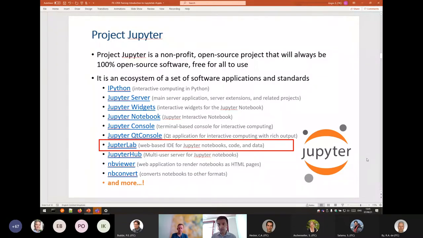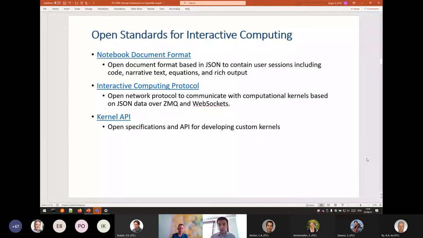And there are many. So if you look at the project, you will see that there are many components of Jupyter. As I mentioned, it is not only software, it is also about open standards. The first standard is the notebook document format. So it is completely open, very well documented, which means other software packages can also create and use this kind of notebooks. There is an interactive computing protocol, which allows developers to develop their own kernels. It means independent developers or software companies can easily develop kernels for their own language or different languages that are available on the market. And there is also a kernel API for the developers to further extend this Jupyter ecosystem.